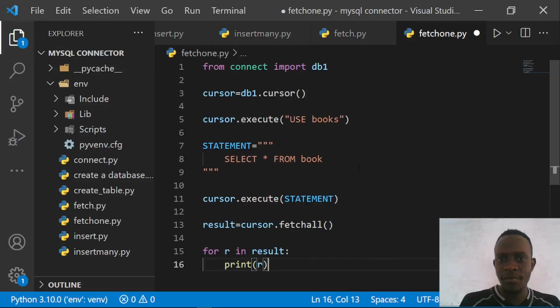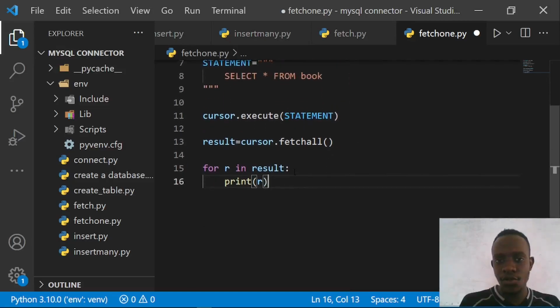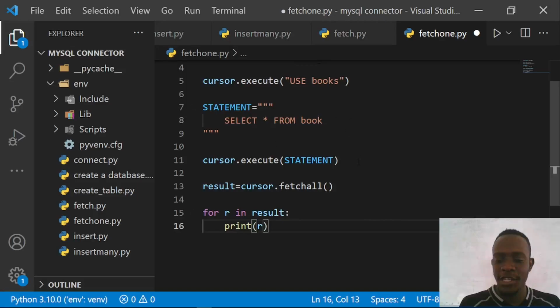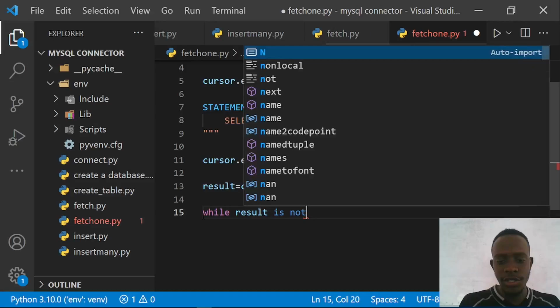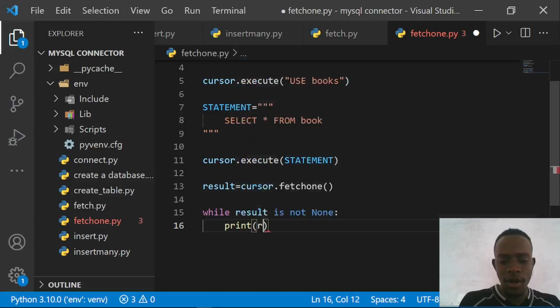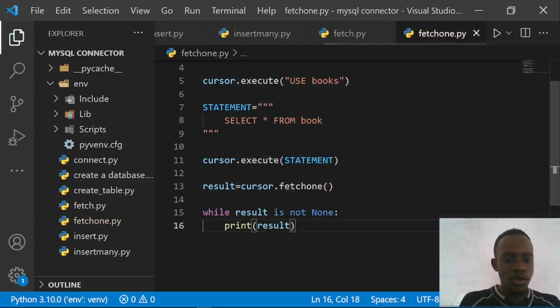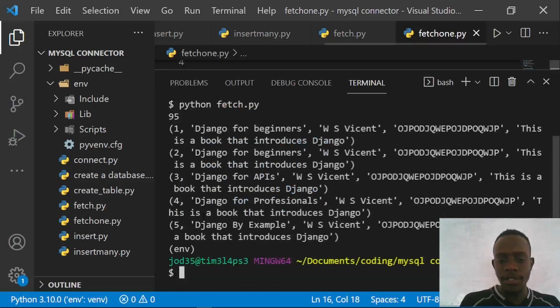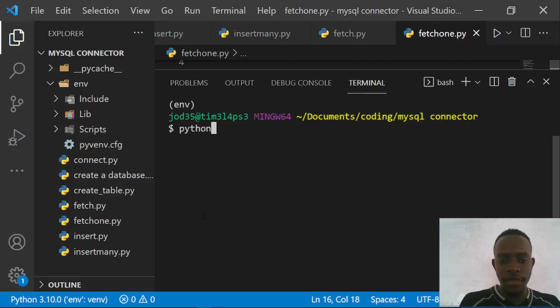I'm going to have the same SQL statement, but now I want to fetch just one row that represents the query we have right here. To do that, I'm going to change this to cursor.fetchone. Since this is not an iterable, I'll say while result is not None, because this returns None if the result does not exist. I'll print our result, and then run python fetch1.py.